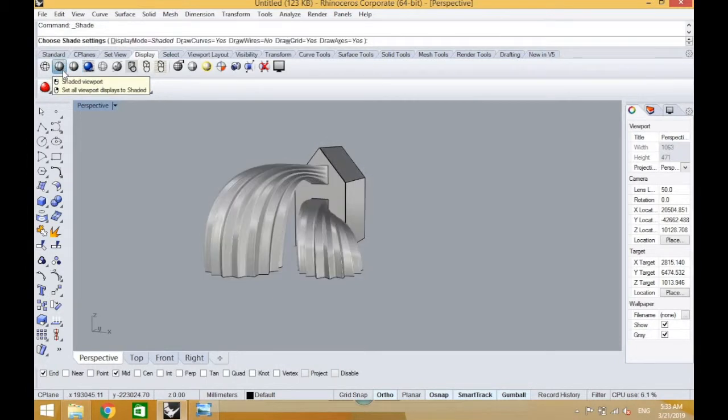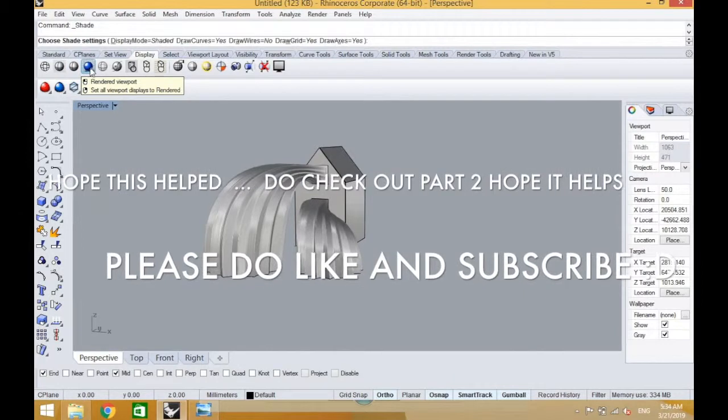And you can present your structure in a different manner. Just under the display tab, you can set whichever display you like.